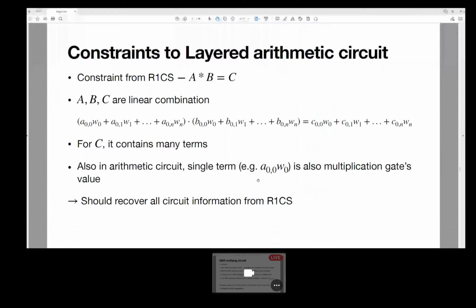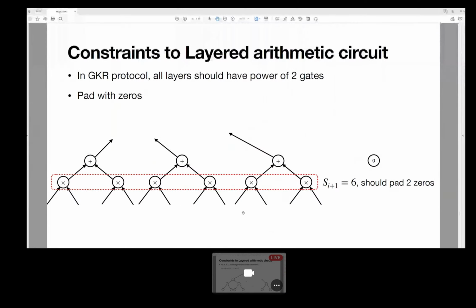And the last step: all layers in the GKR circuit should have 2 to the power of k gates. So we should pad the layers with zeros. Let's see an example. In this layer, there are 3 gates, so we should put one 0 gate in this layer. For the next layer, there are 6 gates, so we should pad with 2 zero gates. So make a 0 gate in the previous addition and 2 zero gates are generated.